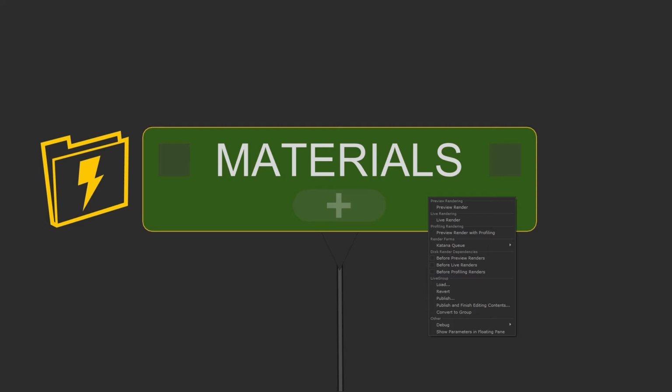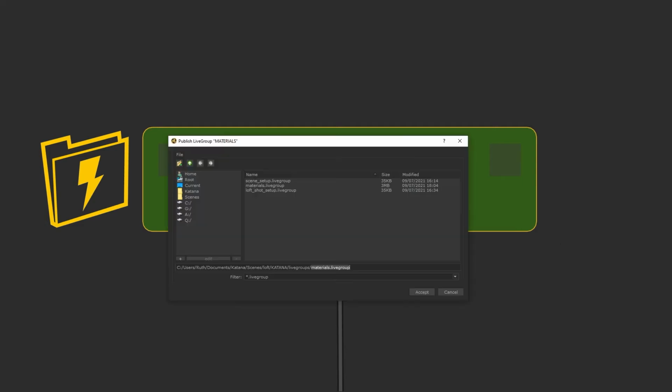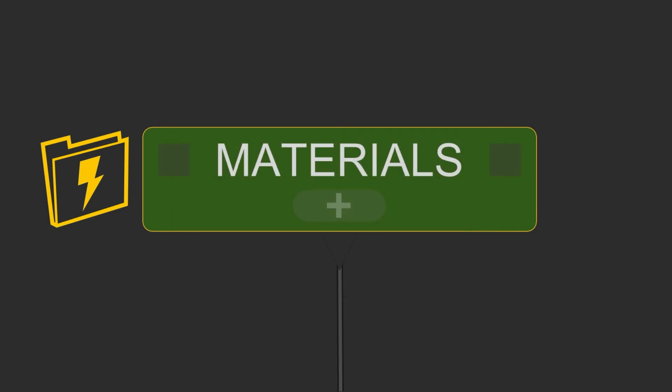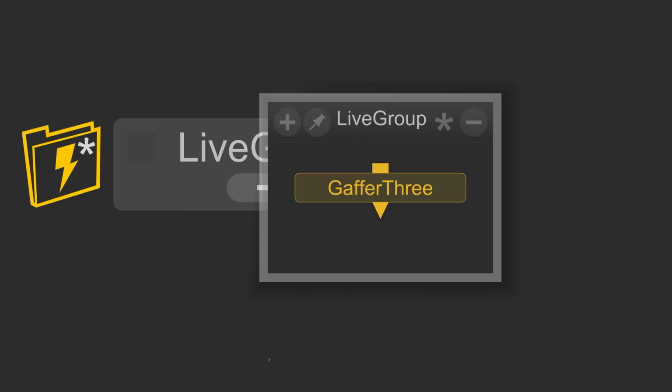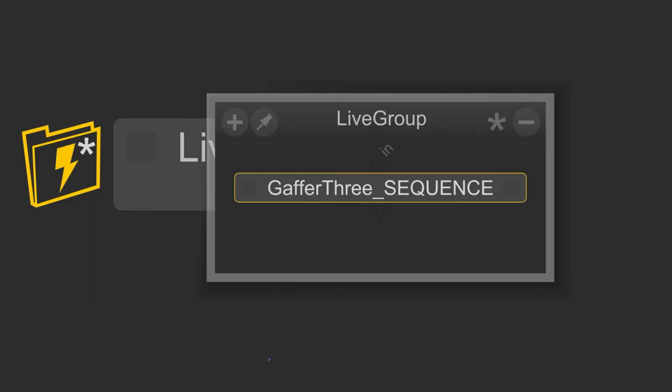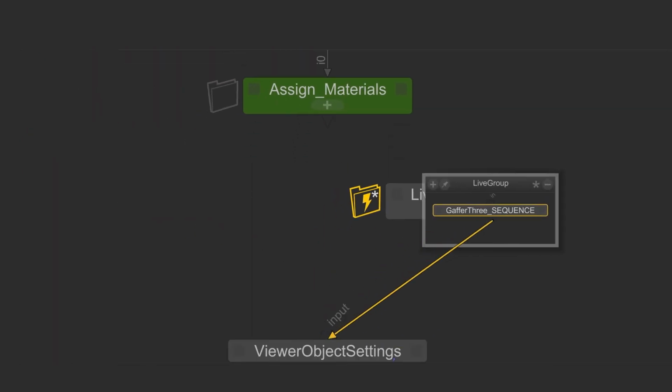They work in a similar way to groups, but they allow you to save and version a section of your node graph separately from the rest of the Katana project as a .livegroup file. You can build a node network inside an empty LiveGroup, or import an entire separate Katana project into your scene as a LiveGroup.